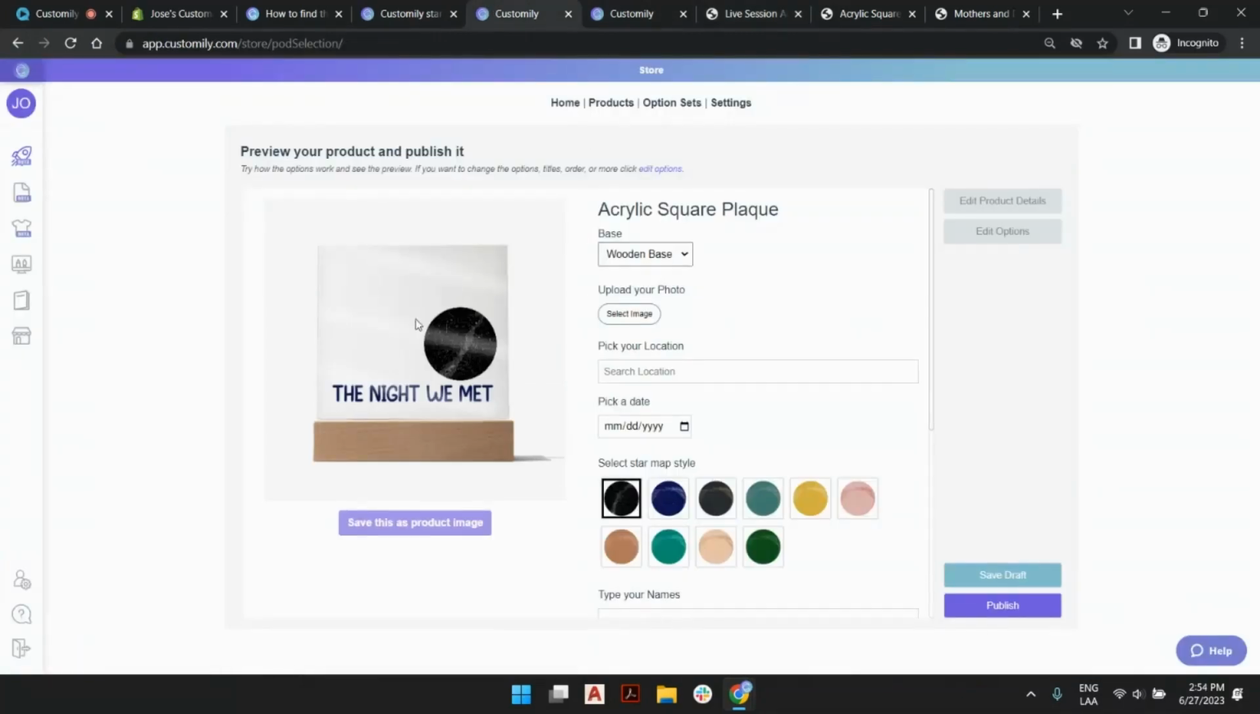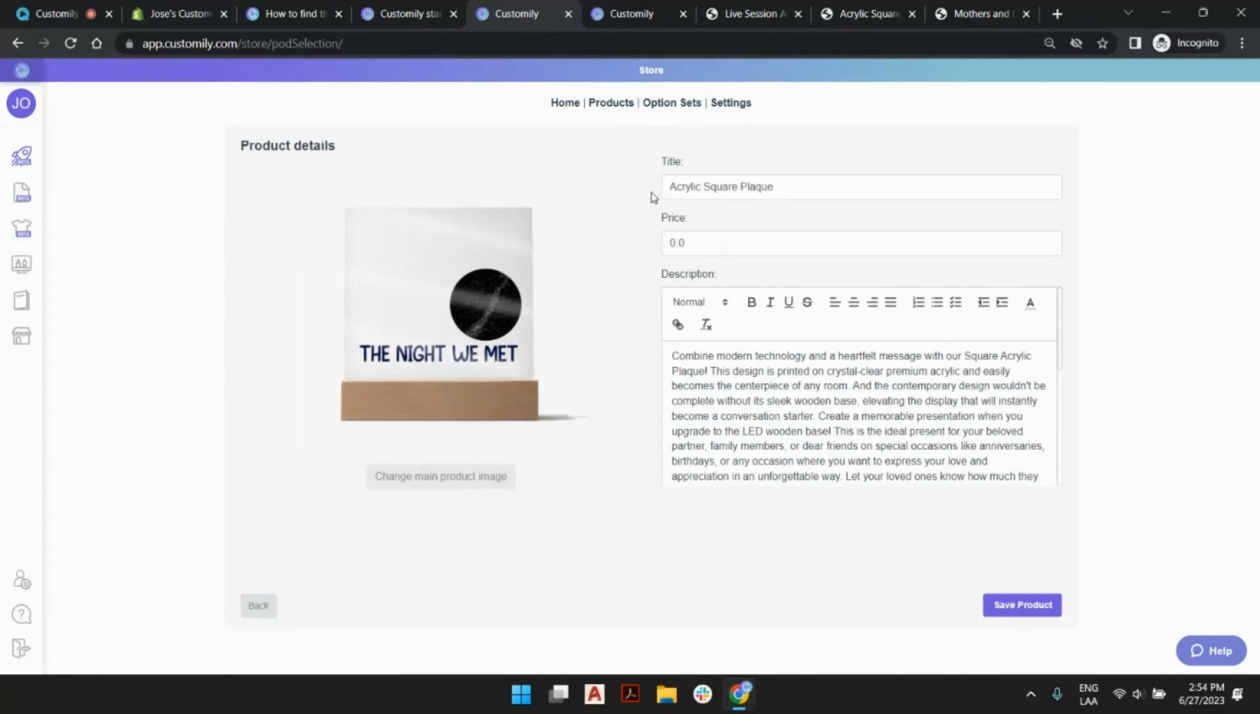But well, now we were able to process this. Let's change the product name. I always like to do this. So live session acrylic square plaque. It's going to be this, the price.